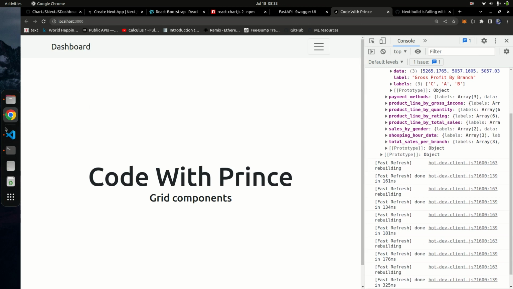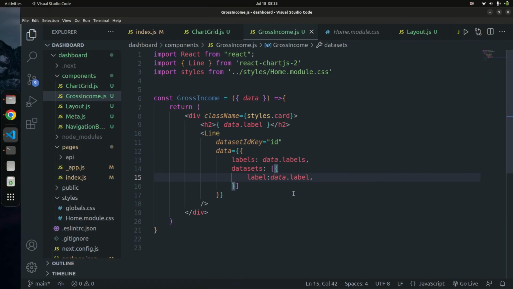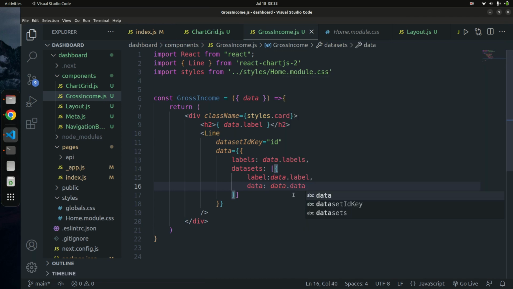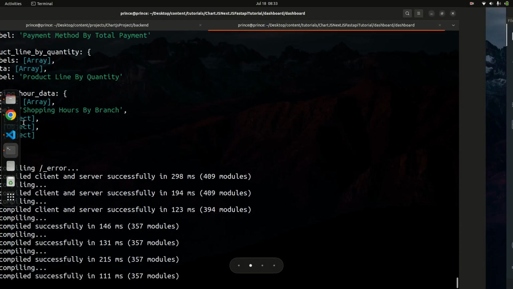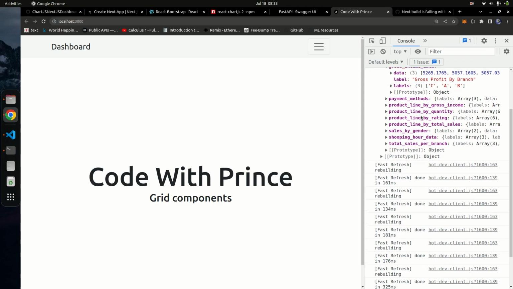Okay, and I'm also going to say the data, and the data is going to be data, right? The data that we have inside of our data field, and we're just going to get access to that data, which is this right here.